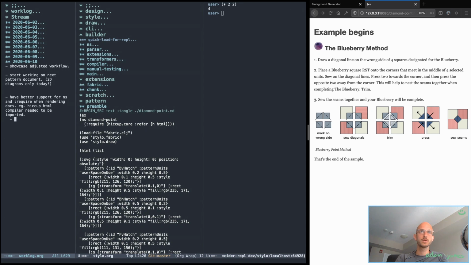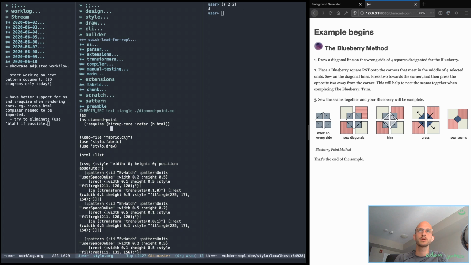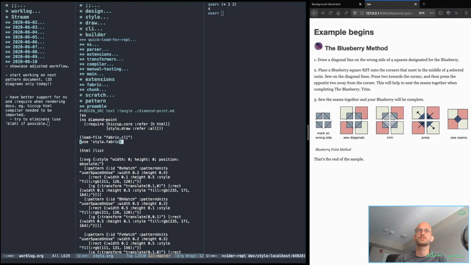On that note, try to eliminate use blah if possible, so that I can clean up the namespace a little bit. Actually, while I'm doing that, I think I should be able to do this. Stylo.draw refer all, and then I should hopefully be able to get rid of that.